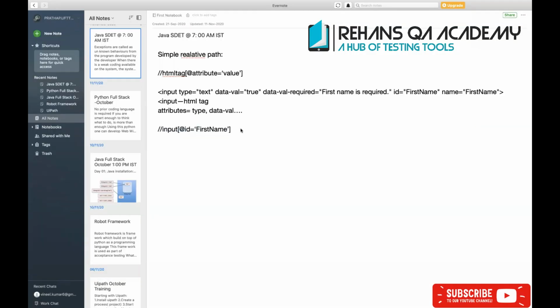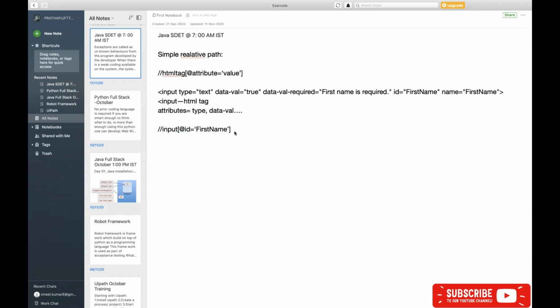Let's discuss how to write function notated XPath in Selenium. So our topic is to discuss function notated XPath. Out of which, the first one I'm going to call starts-with.